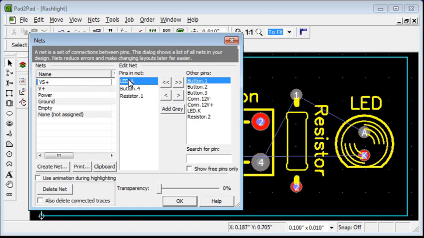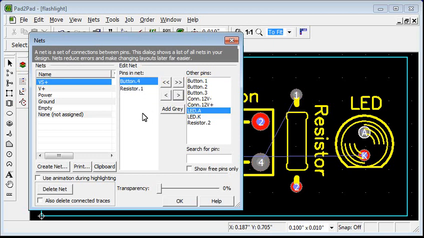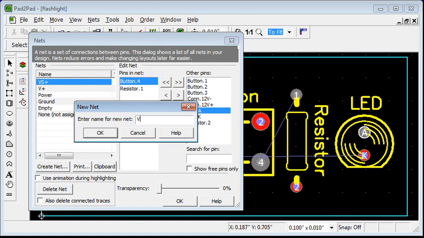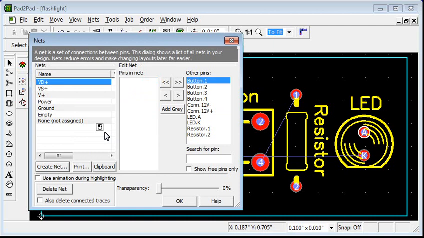Select the LED anode pin in the middle list and click the greater than sign button. Click Create Net to add the missing connection. Enter the name. Click OK. Add the LED anode pin and the resistor's other pin.